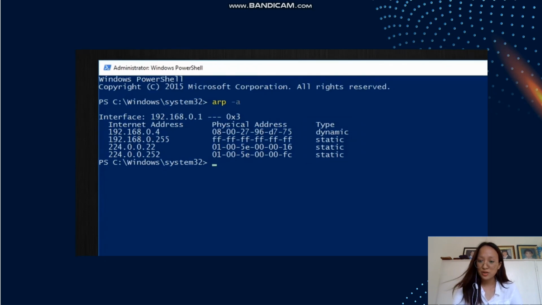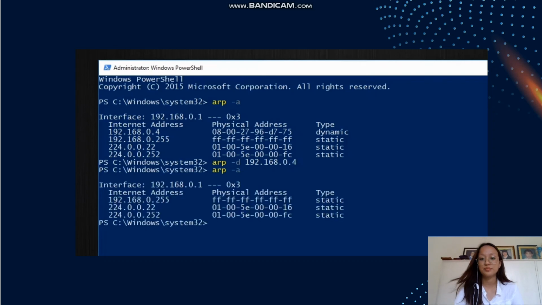So, because my computer already knows the MAC address of 192.168.0.4, I am going to run arp -d 192.168.0.4, and this is going to delete that entry. And if I type arp -a again, we see that the entry has been removed.